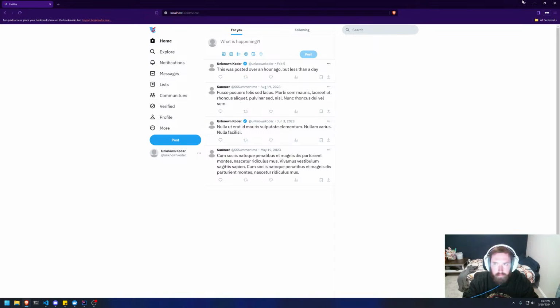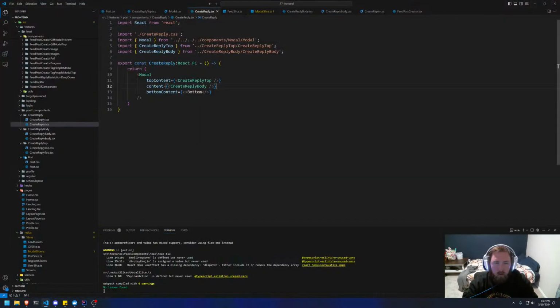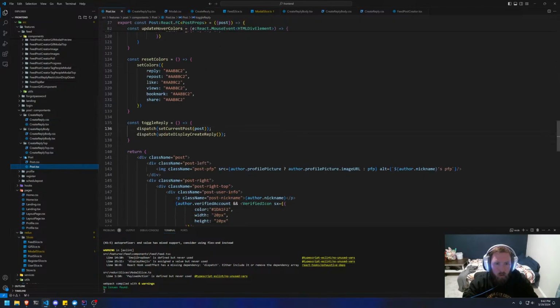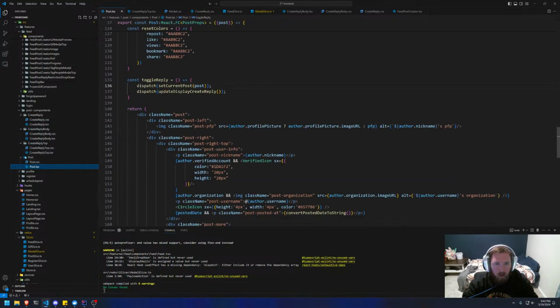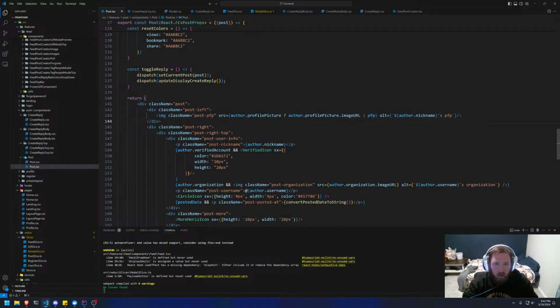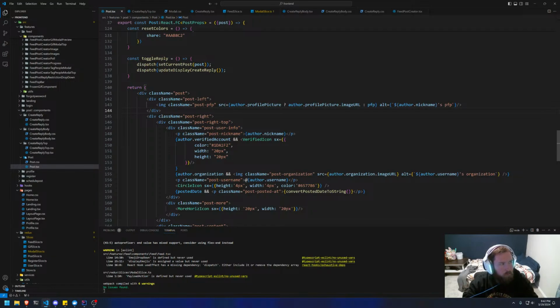So there's that. Now what we basically want to do is display a post on the top part. We should be able to, although I think our post is all one big piece. So yeah, we have a post left, which has all of this stuff, and then post top right.